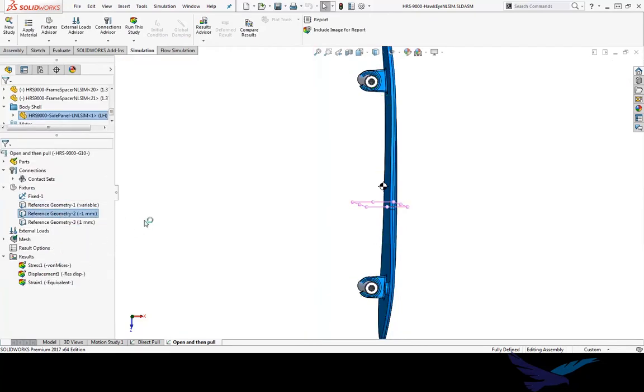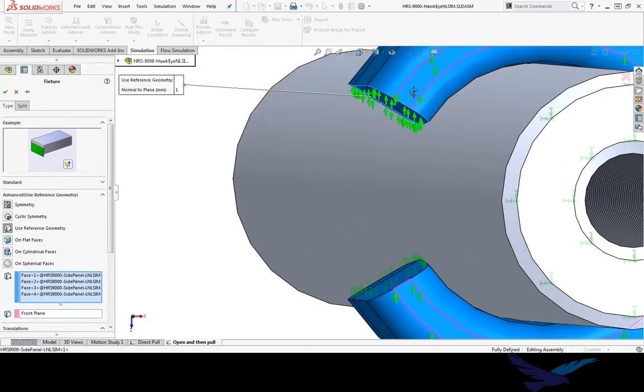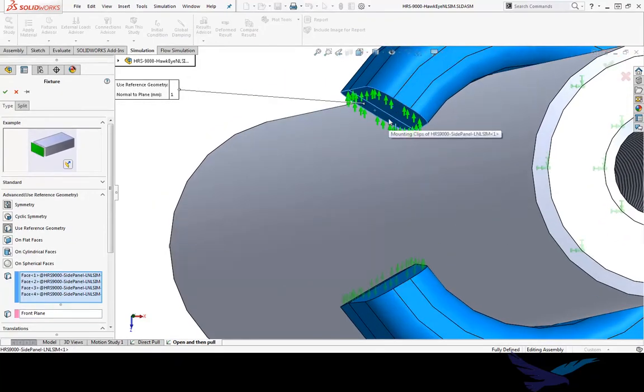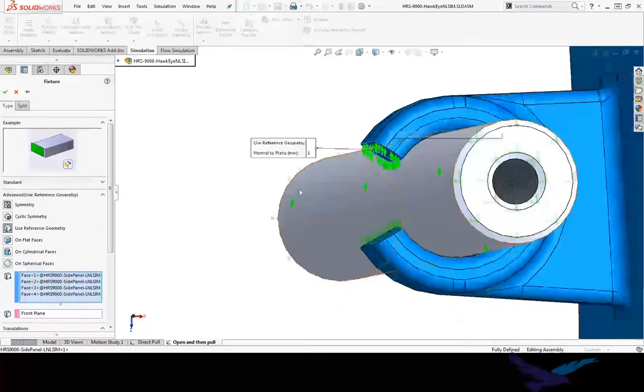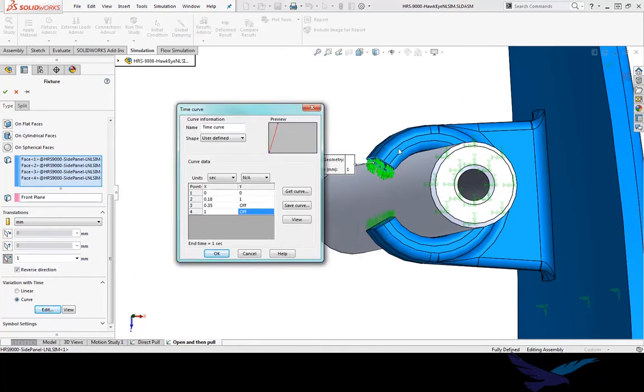If we take a look at this, so I'm saying for like this face here, I want to control when this opens up essentially. So what I did was I varied that contact or that fixture as a function of time, and I'm saying that at 0 seconds nothing's happening. At 0.18 seconds I want to move this face 1 times whatever value that I input here. So essentially I'm moving that face 1 millimeter at 0.18 seconds.